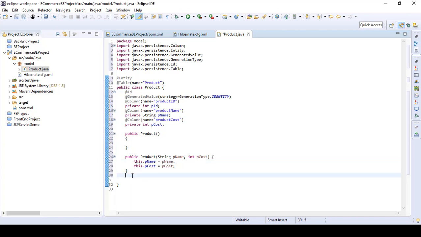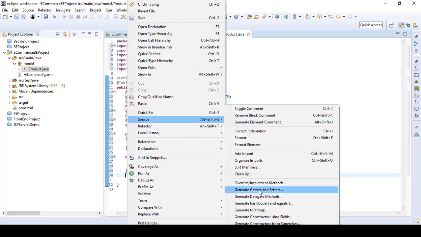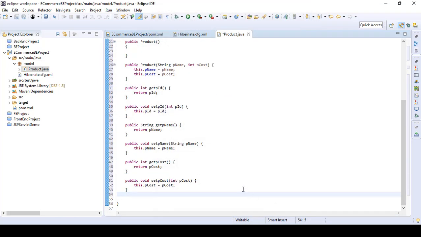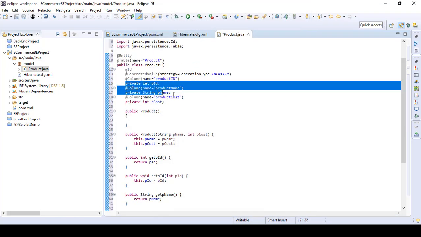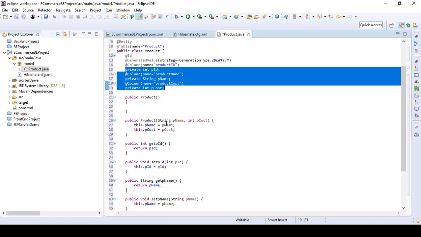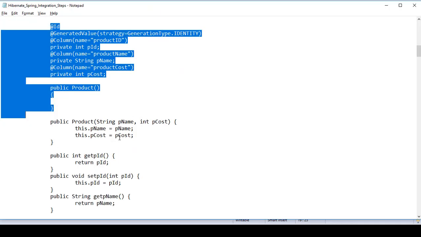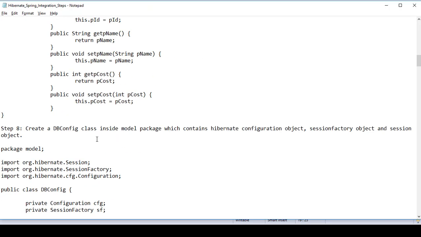Similar to this, I can also right click inside the class again, select source and choose generate setters and getters. And for all three attributes, I want to generate the setter and getter method. So here we go. As the variables are private, in order to access these variables, I have to make use of public setters and getters. So here we create it, save the code. So we are done with step 7, and let's move to step 8.